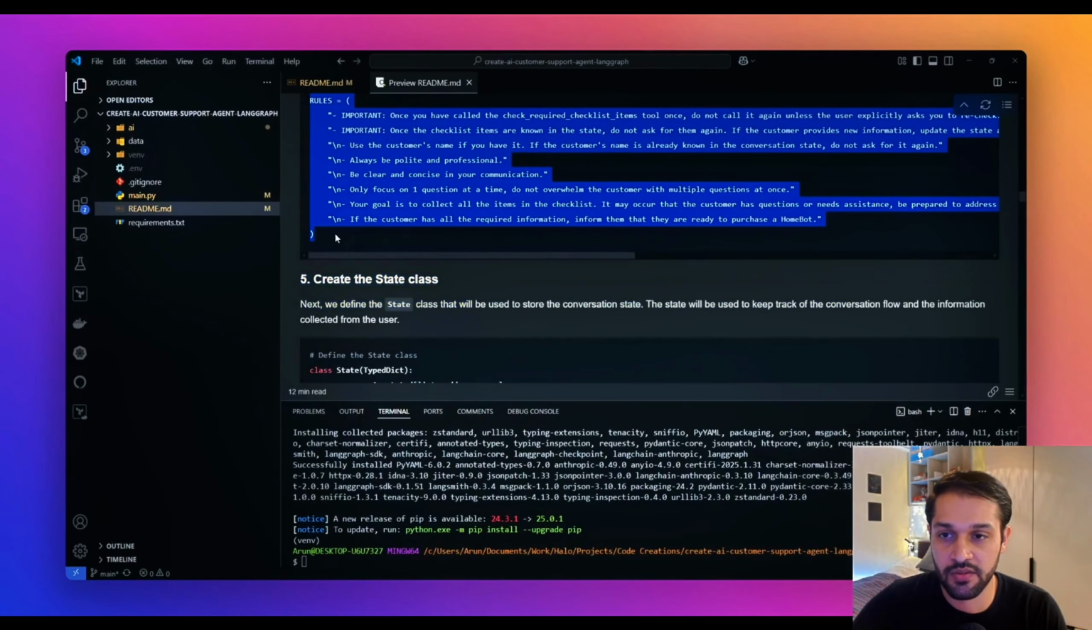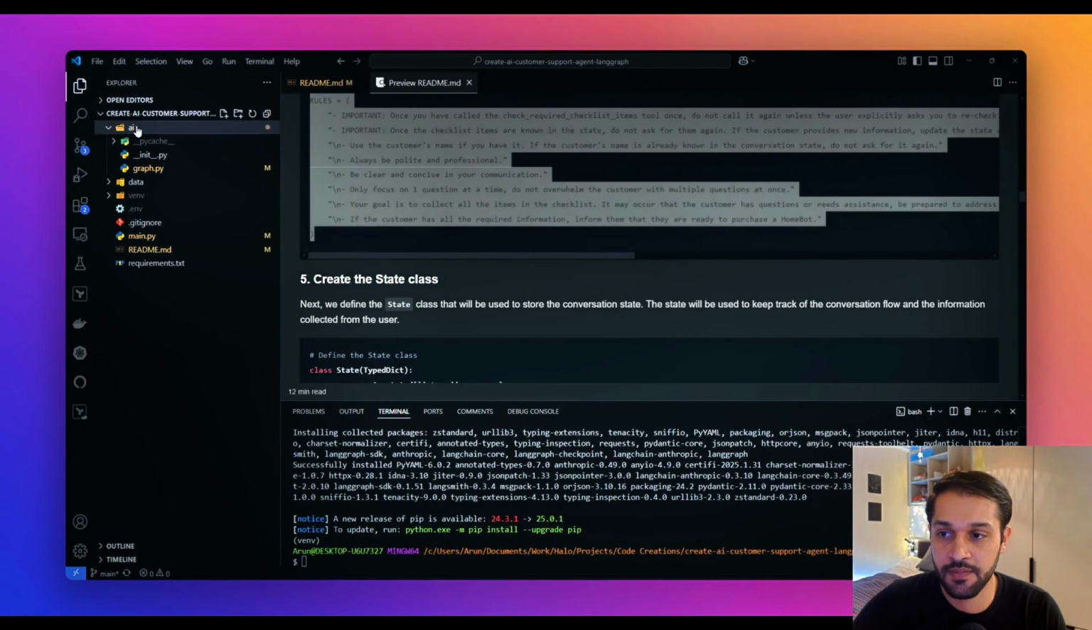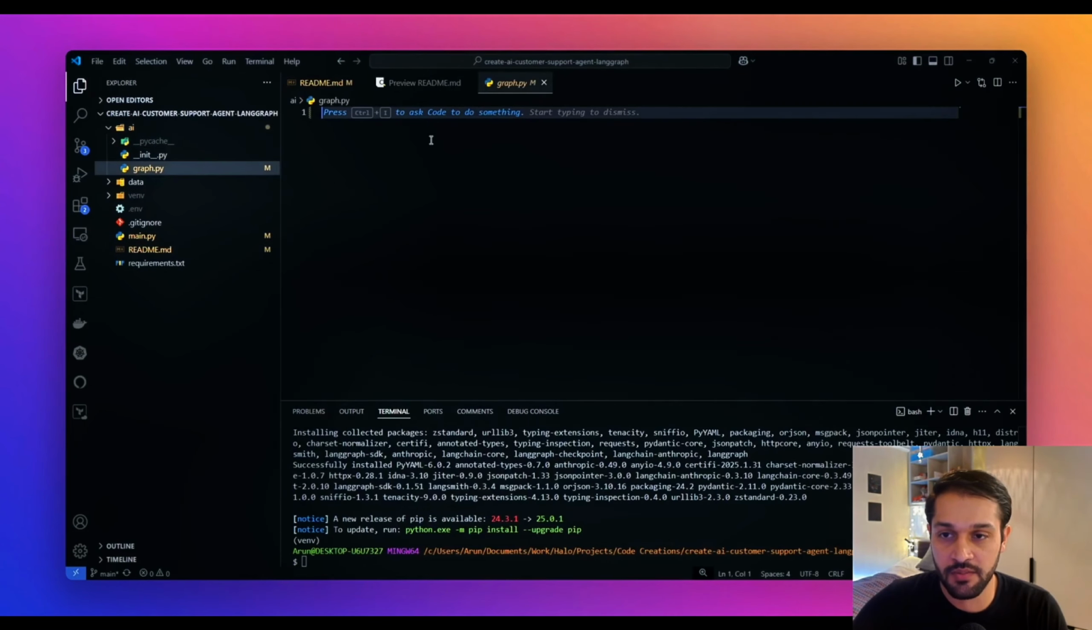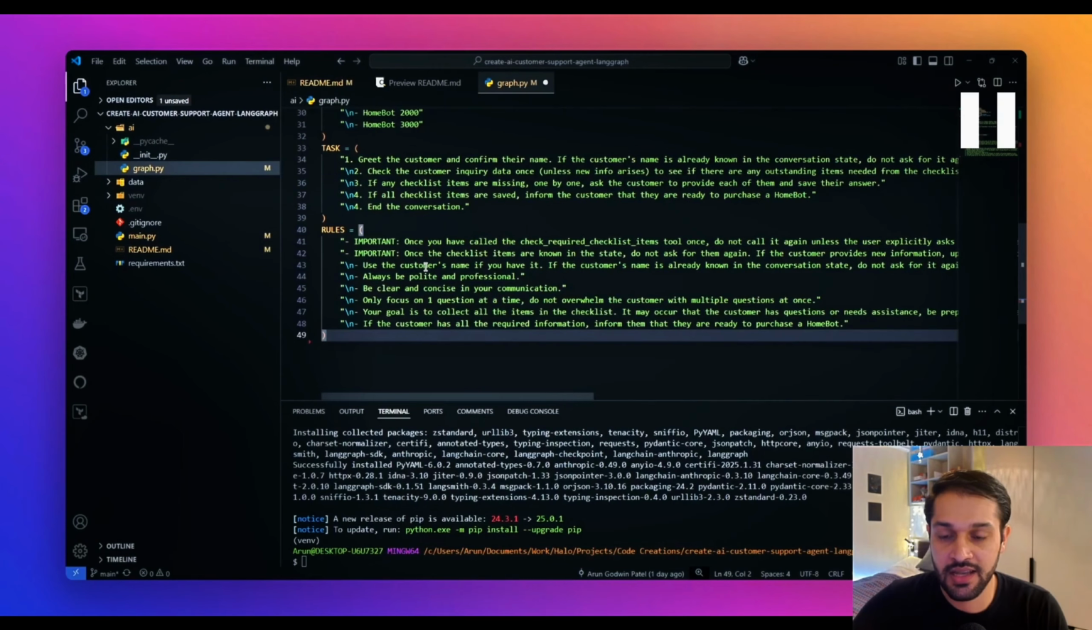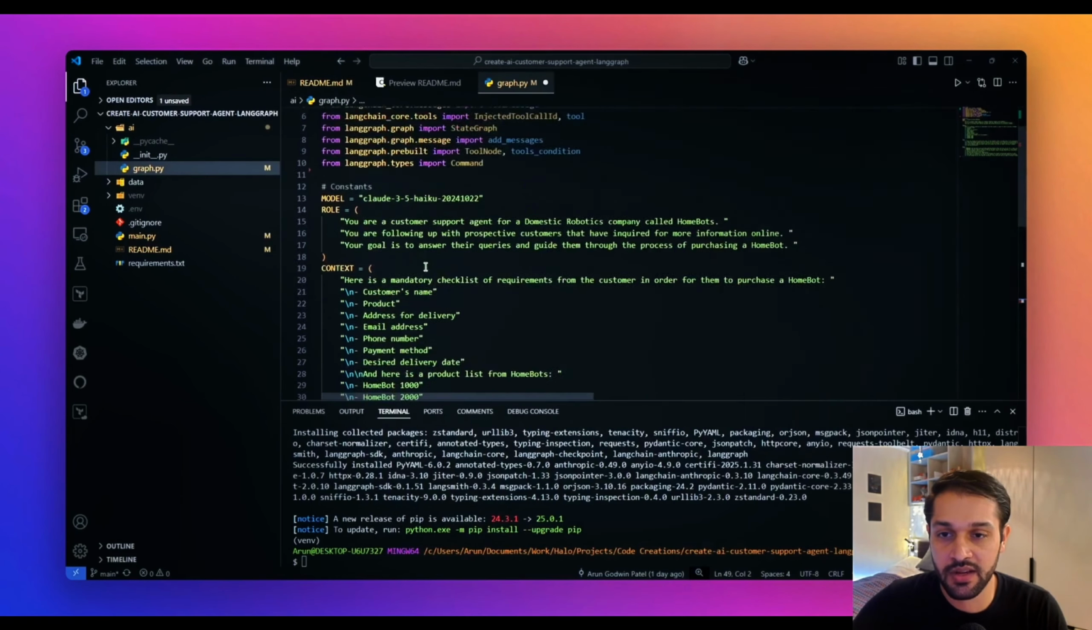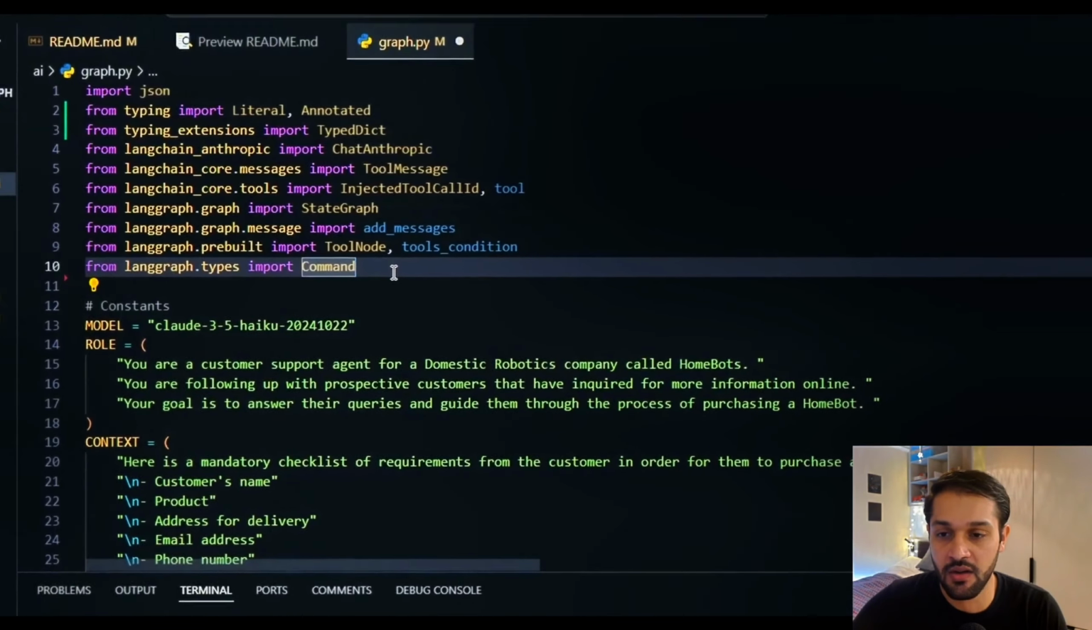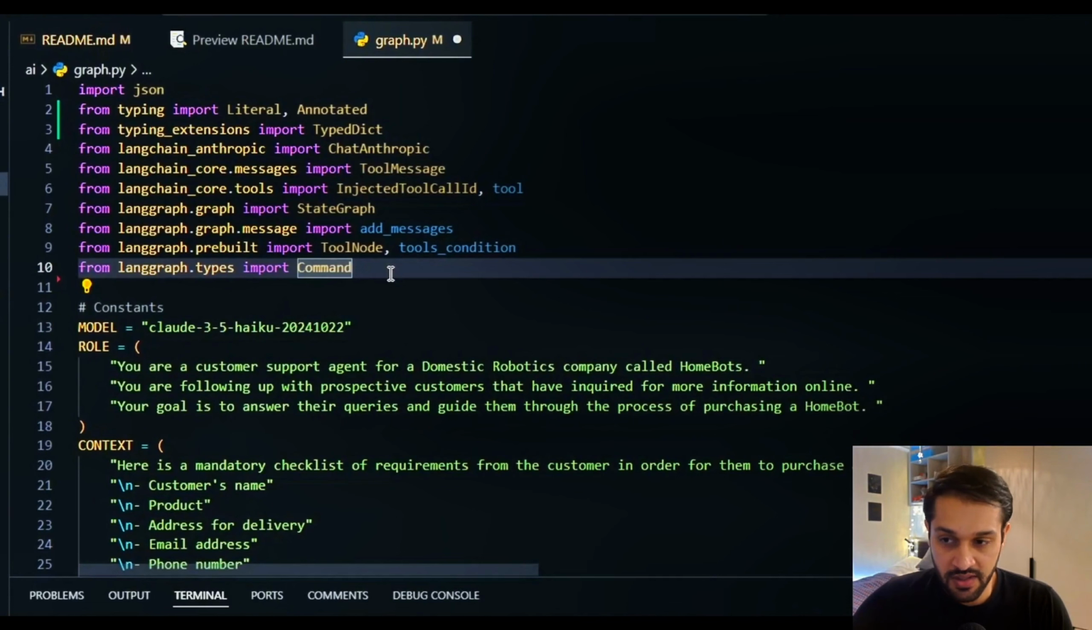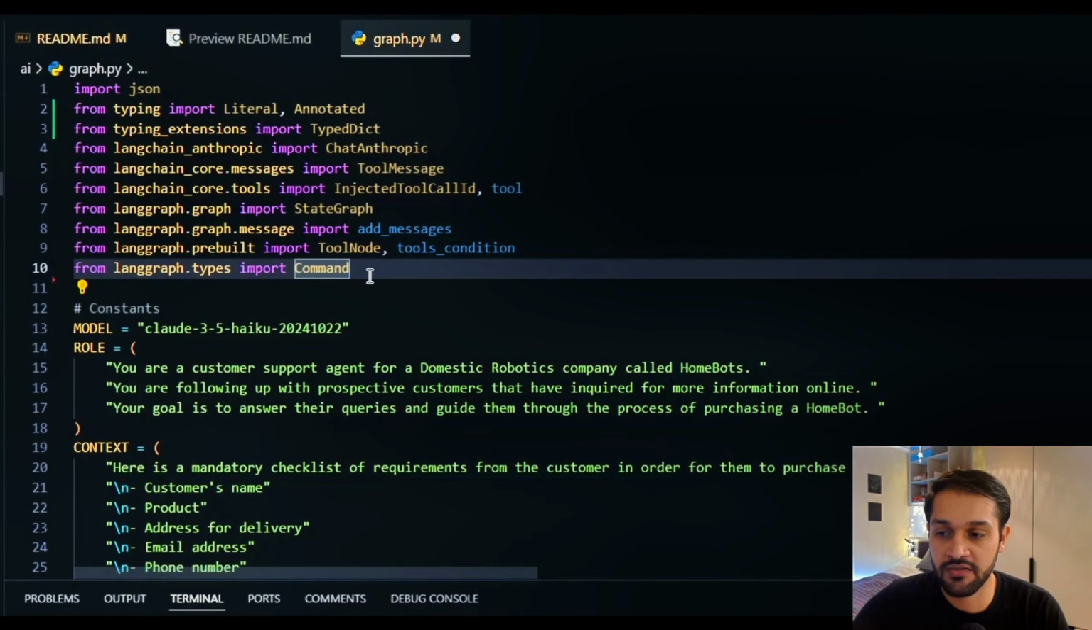So this first block of code that we're going to copy is for the graph.py file. So we'll start populating this. As I said, this graph.py file is really what we're going to be using as the brains behind the whole AI agent. So the first thing that we'll do is import all the different libraries and packages that we need. And then we'll start defining some constants.